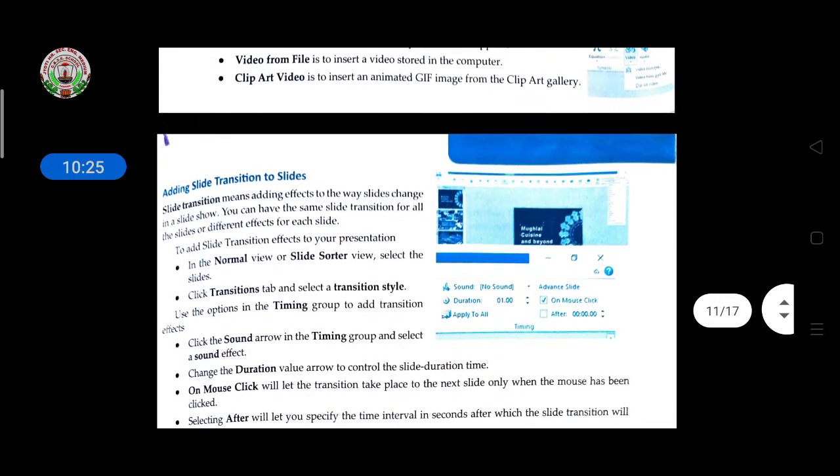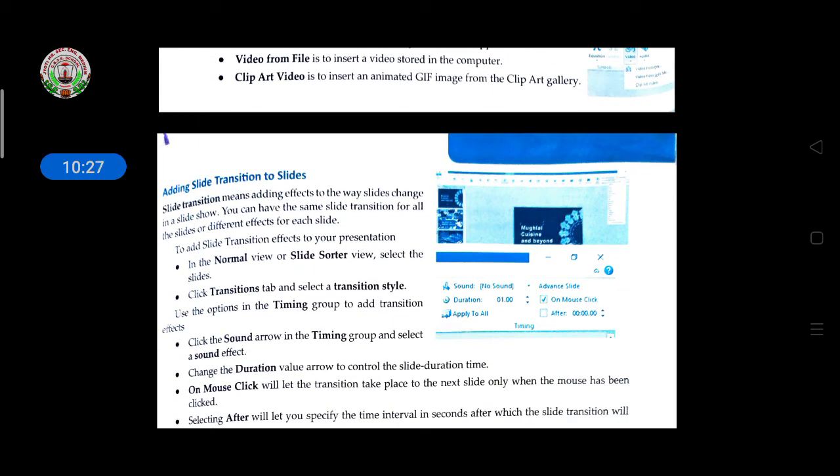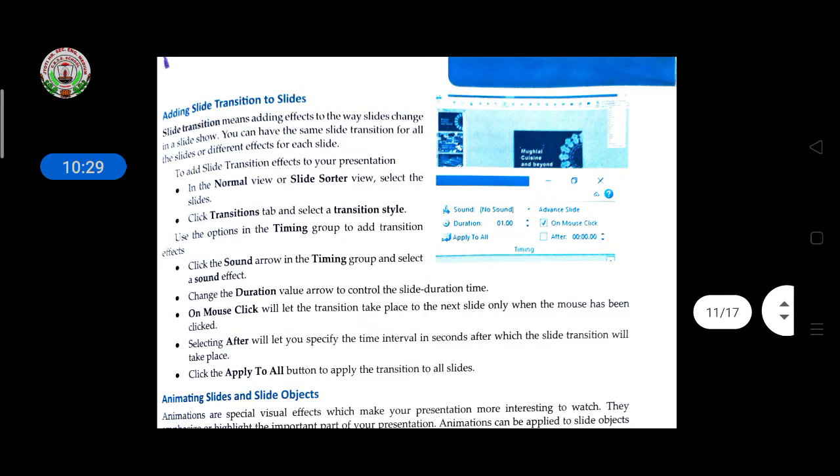audio. Then adding slide transitions to a slide. Adding slide transitions to a slide means you have to prepare the time, how you have to prepare the time while giving the presentation, how much time it will take to show the presentation to the audience, and that the audience are able to read your presentation which you had typed, or they are able to understand or see your presentation.